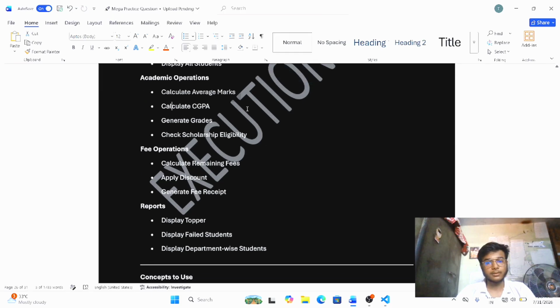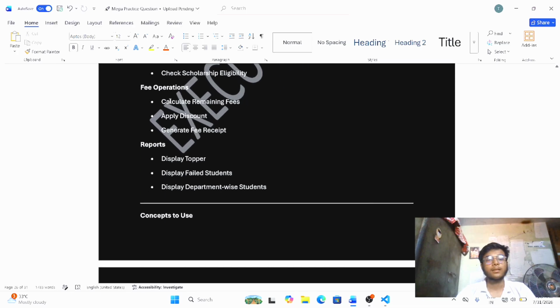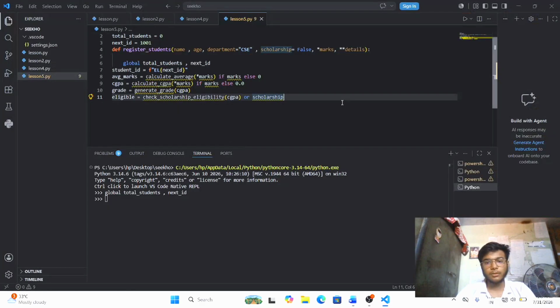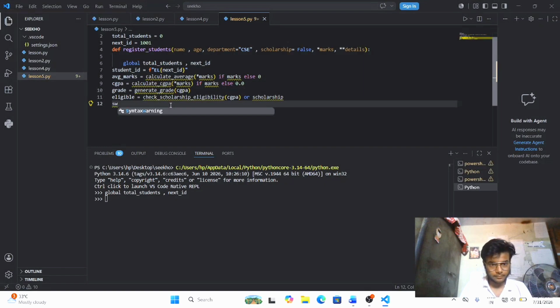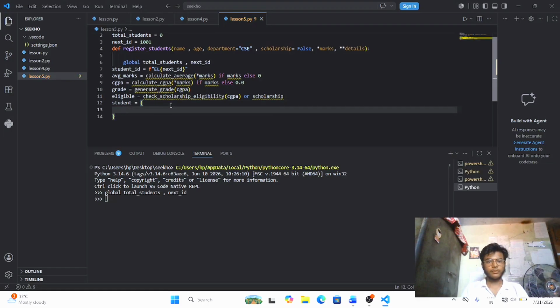Calculate average marks, calculate CGPA, calculate grades, calculate scholarship eligibility, calculate remaining fees, apply discount to generate a student. Now, firstly, we have to define all the things. So, go on that. Okay. Defining all the things, student is equal to, first of all, what we want to define. First of all, ID.